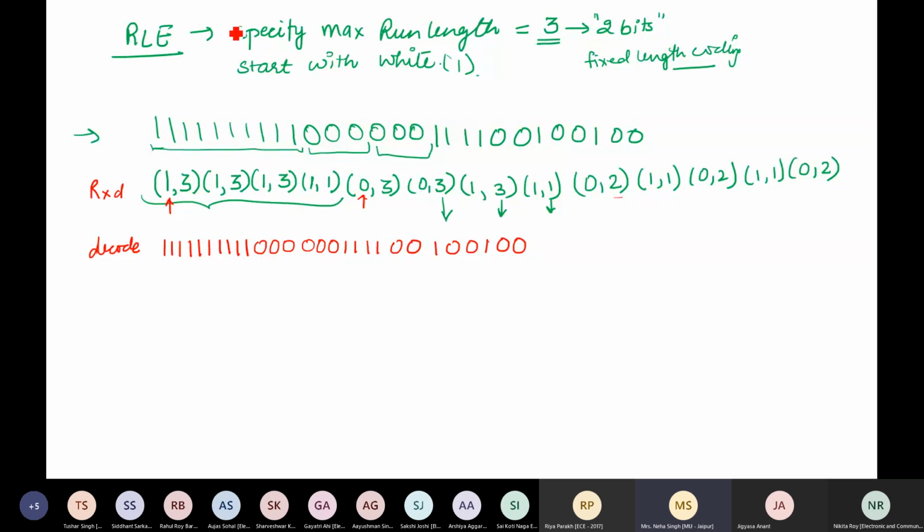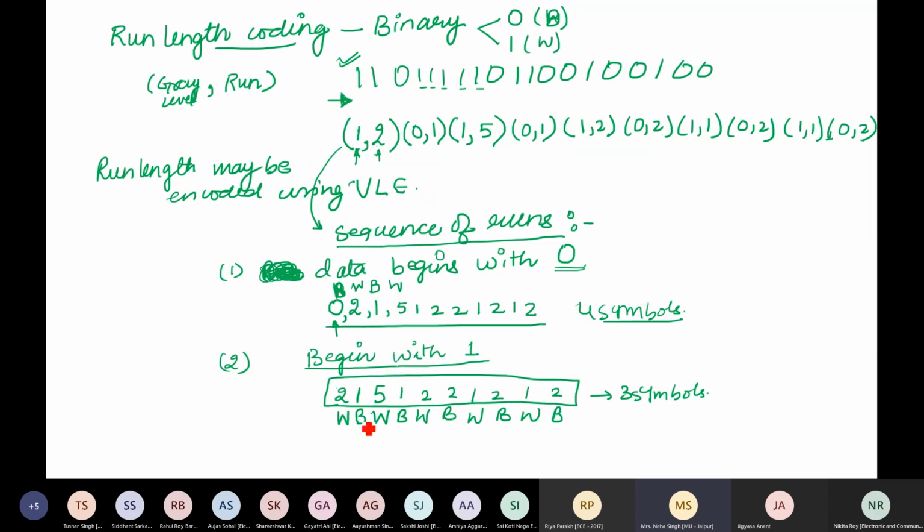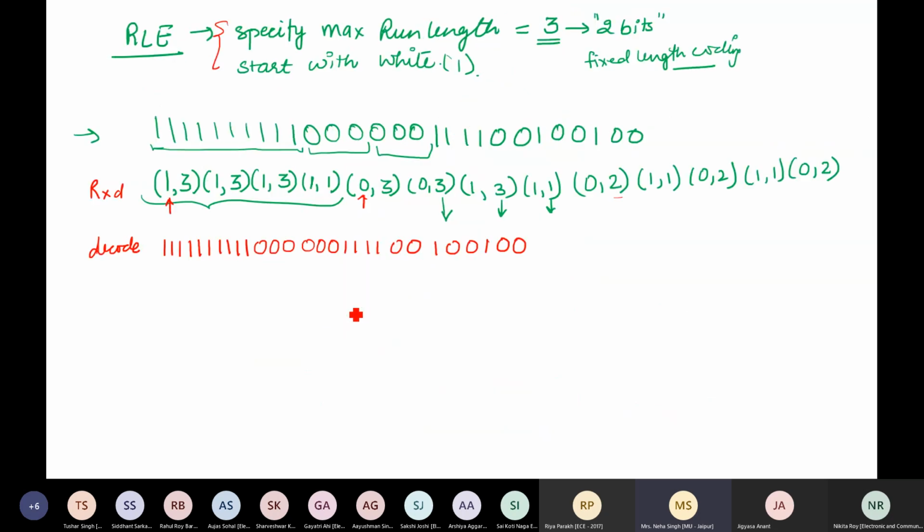So based on the rule that we use, I can decode the ordered pair, or I can simply decode the sequence I get as well. When I get this sequence as the input and the rule says that you begin with 1, it means the first value specifies the run of 1. If the data begins with 0, then the first value specifies the run of 0. Okay, that is the only thing to be taken care of.